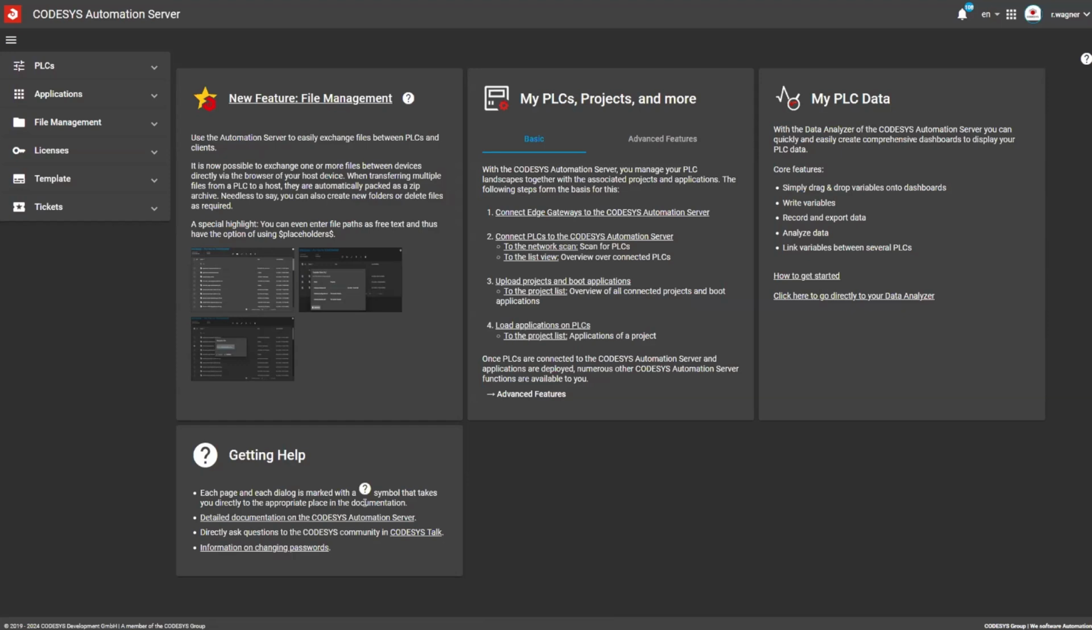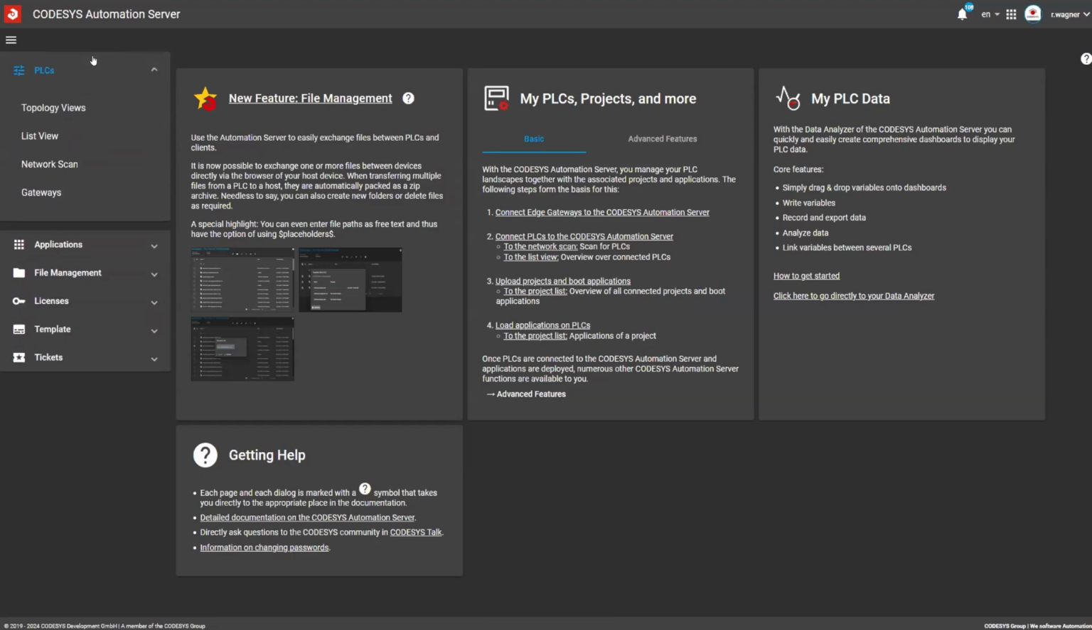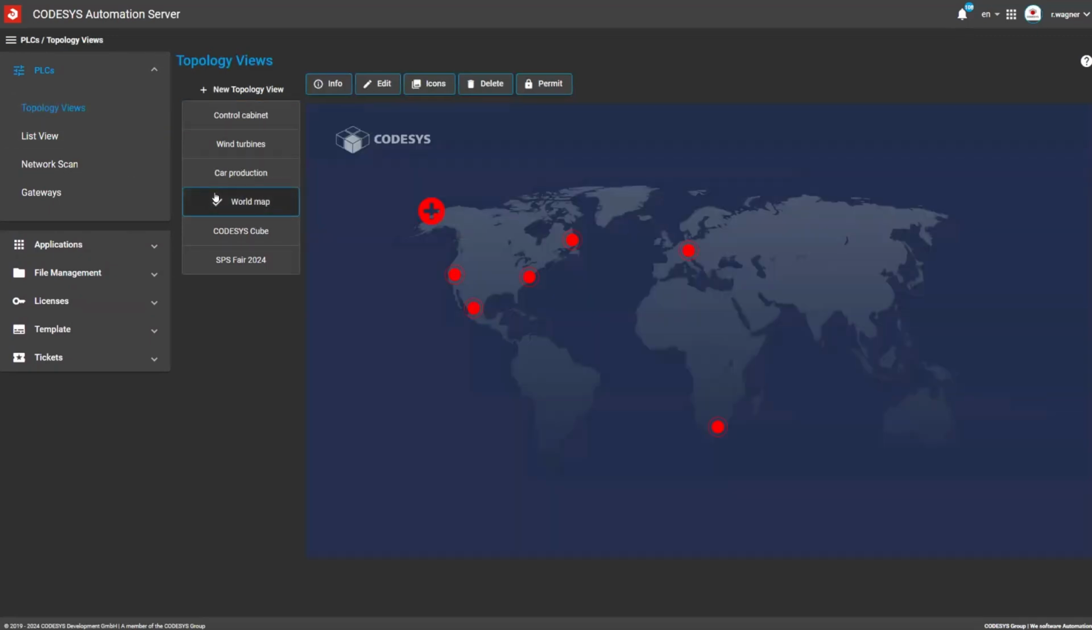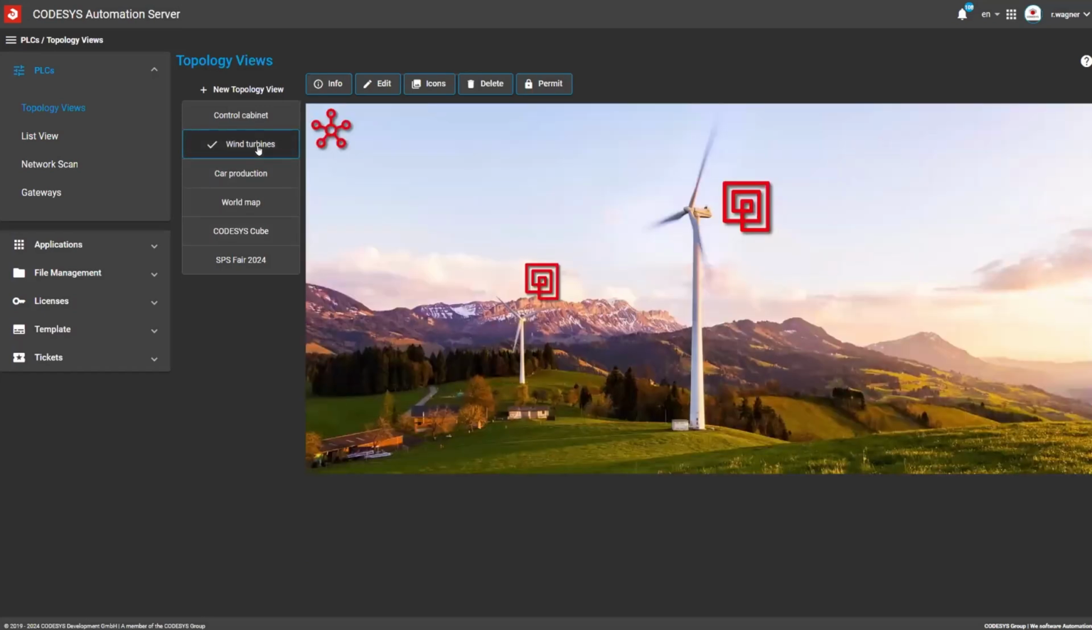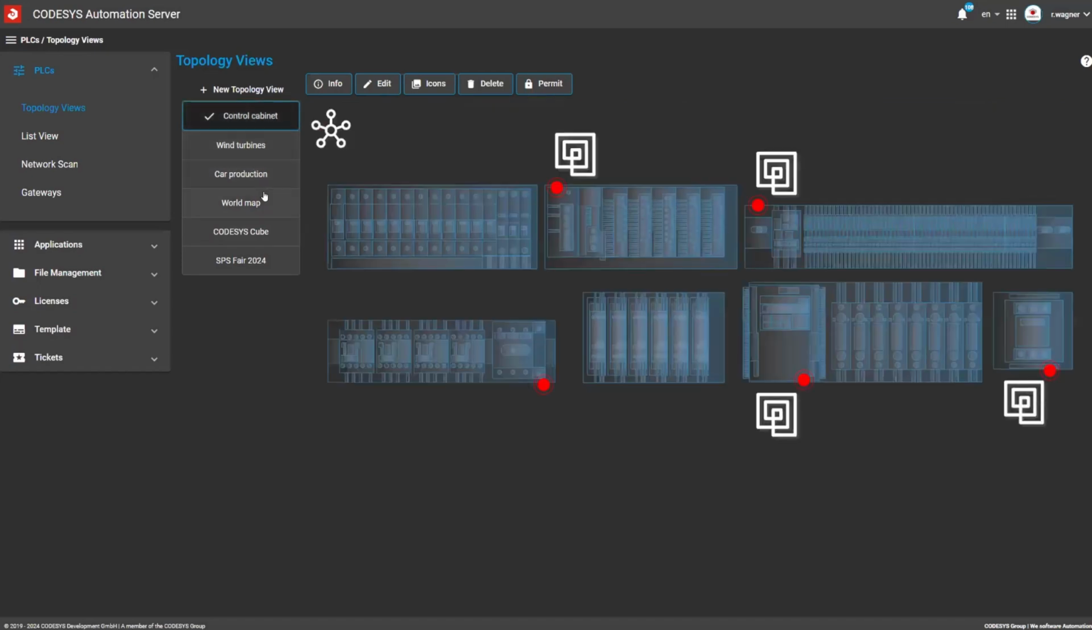Now, what is the automation server for? As I said, it's a tool for administrating PLCs and everything connected to PLCs. Therefore, we have here on the left side a menu, and the first item is the PLC view, and maybe we go exactly to the topology view that we've seen in the screenshot before. For example, to the world map here, this is another world map, and we could go to several locations and view in detail which PLCs are behind. Or we have different ways we can put in graphical pictures, views on whatever we need.